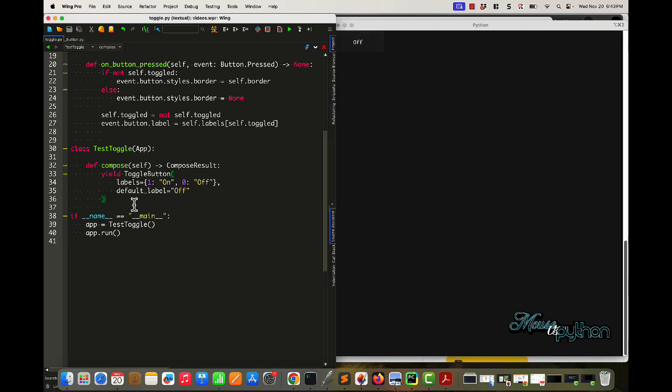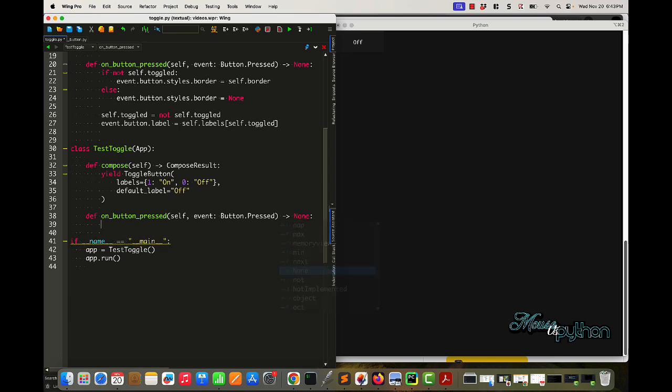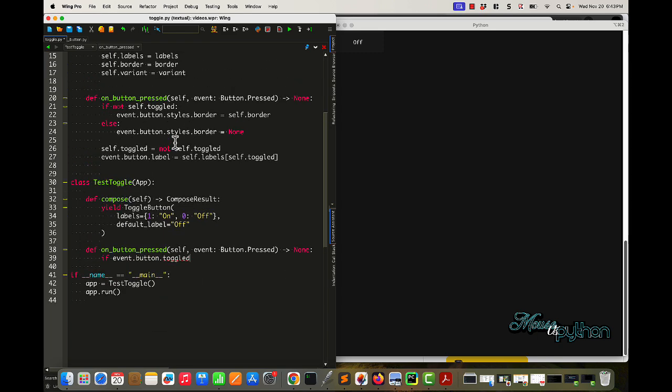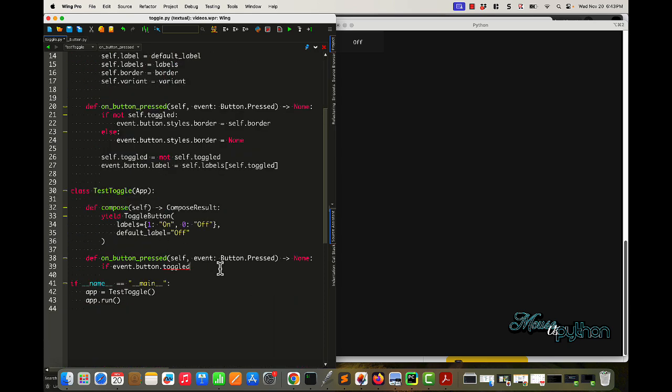If you want to actually do something in your app that's using the toggle button, you can also define an on_button_pressed event. So we could do something extra in here. So we could do Button.Pressed here as well. And this one will also return None. And, you know, maybe we want to do if event.button.toggled. So it's not going to autocomplete because we didn't set this up quite right for it to detect the self.toggled. That's okay. We'll figure that out another day. But suffice it to say, this should work because it is part of this magical object.